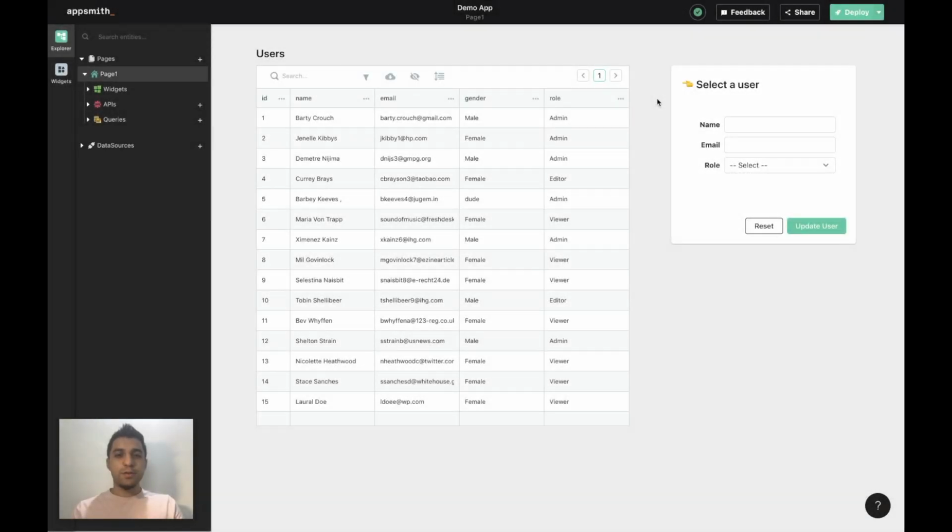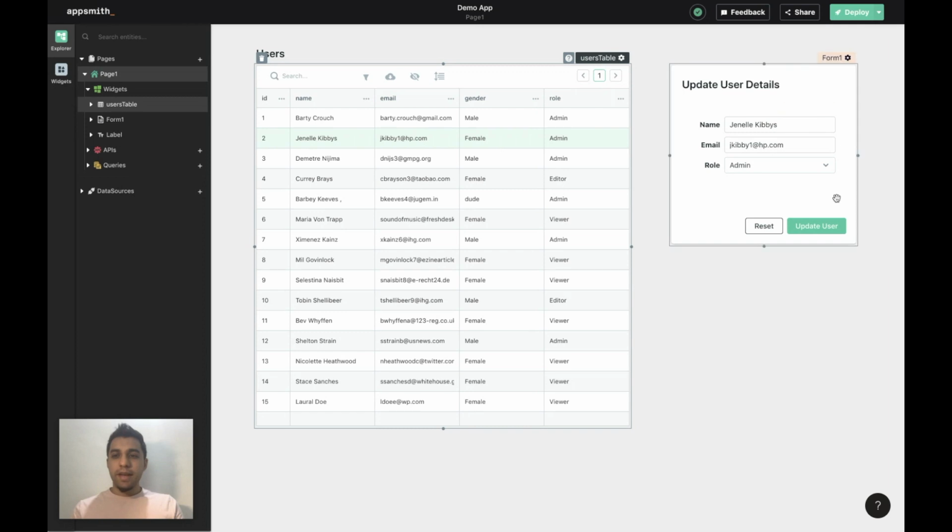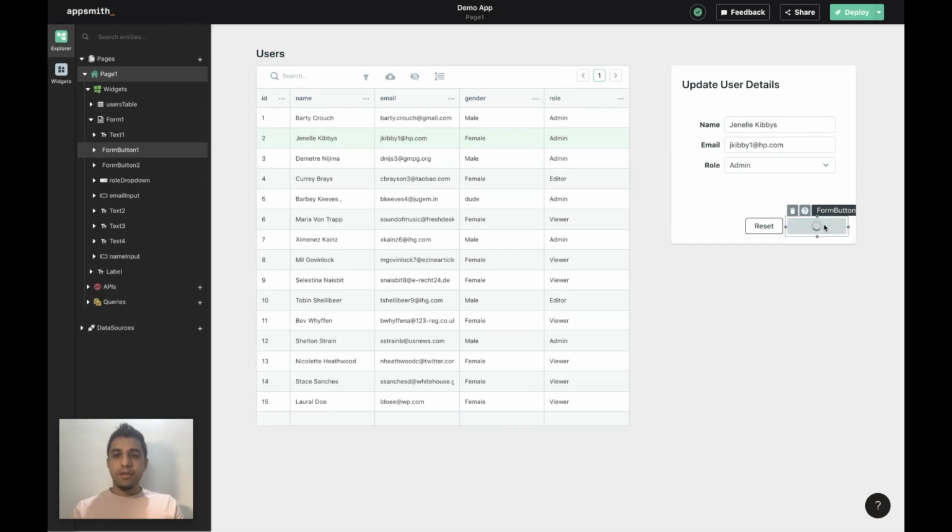Appsmith is an open source framework for developers looking for the easiest way to build internal tools. Let's say you're a tech startup. You probably have someone looking at your user data and performing admin tasks like updating details or initiating refunds. Let me show you how you can do this in Appsmith in just 5 minutes.